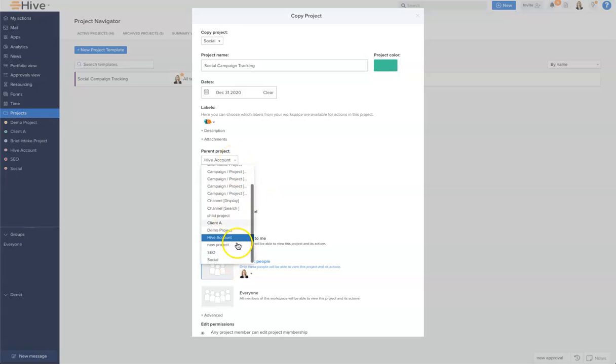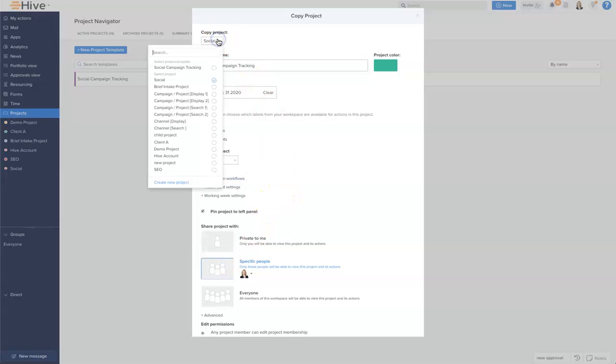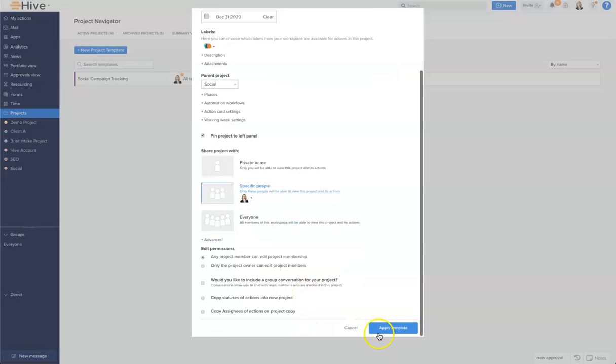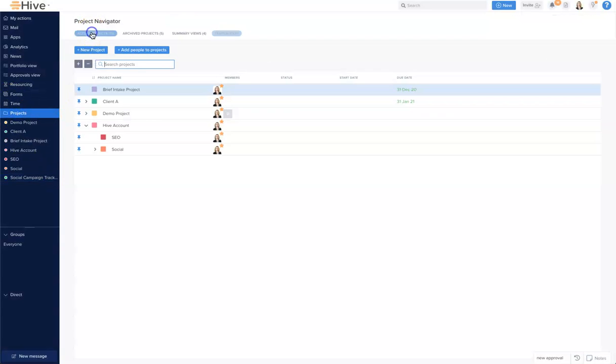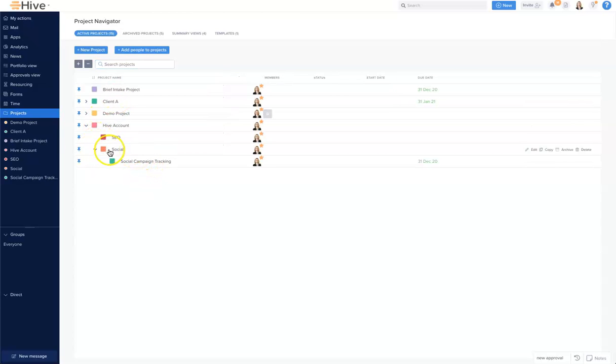And here I want to make sure that the parent project is social. And I'm going to apply that template. And what we see here, back to our project hierarchy, is our campaign has now nested itself underneath our social channel. So to recap, this is how we develop a project structure by channel.